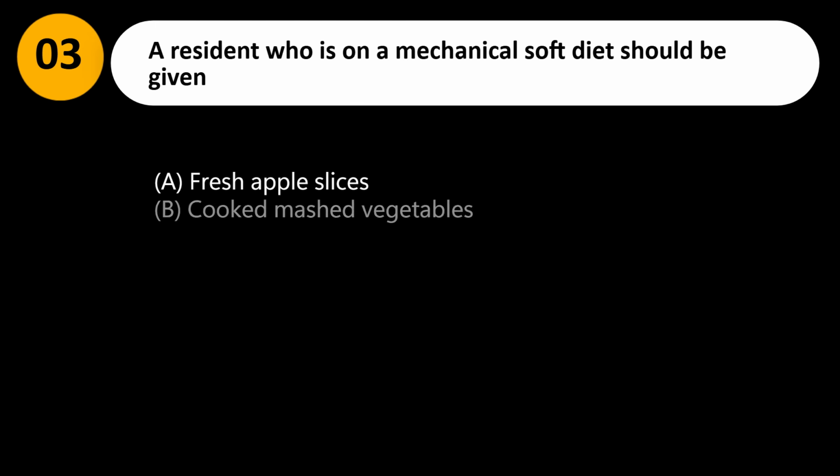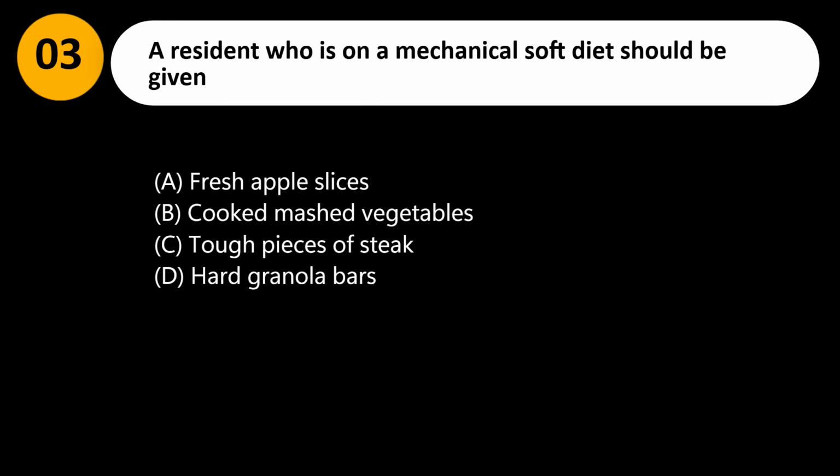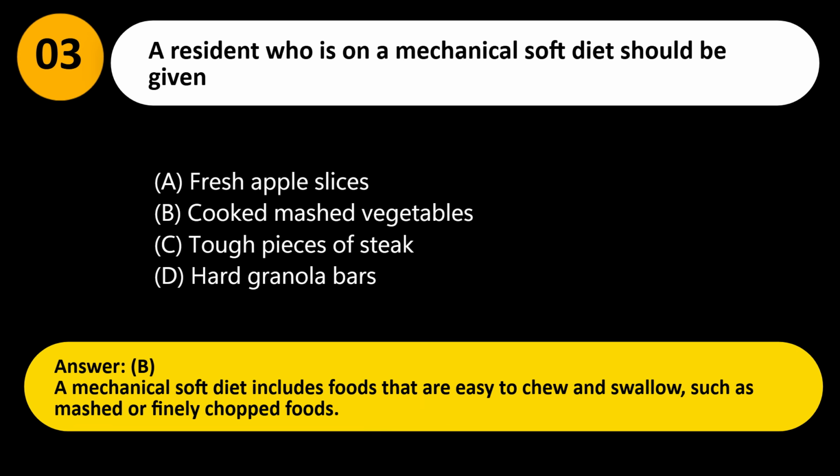A resident who is on a mechanical soft diet should be given: A. Fresh apple slices. B. Cooked mashed vegetables. C. Tough pieces of steak. D. Hard granola bars. Answer: B. A mechanical soft diet includes foods that are easy to chew and swallow, such as mashed or finely chopped foods.